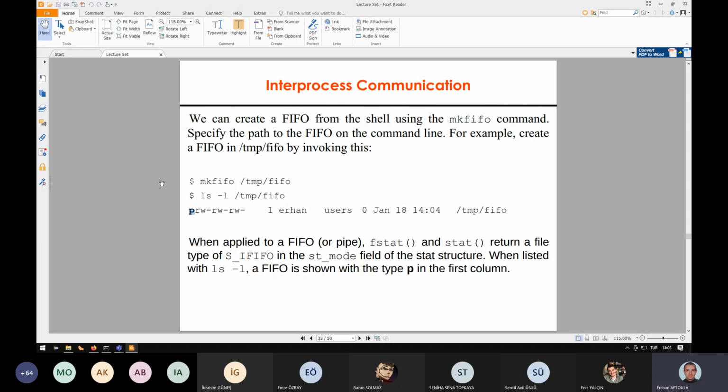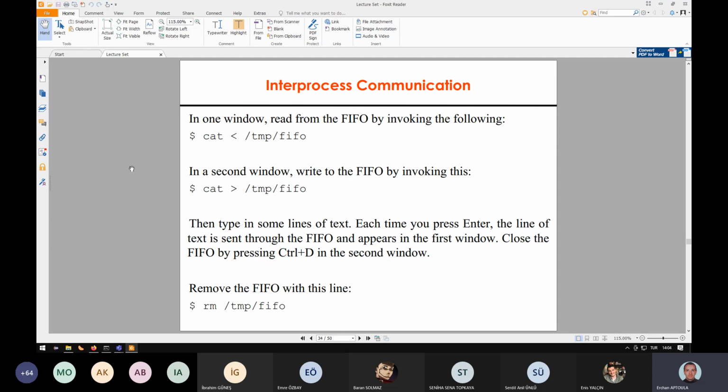It's a pipe. But just like any other file, it has, of course, file permissions, a user that owns it, a group that owns it, time of last modification, of creation, and so on and so on. So this is the shell part. So what about the system call related to it?